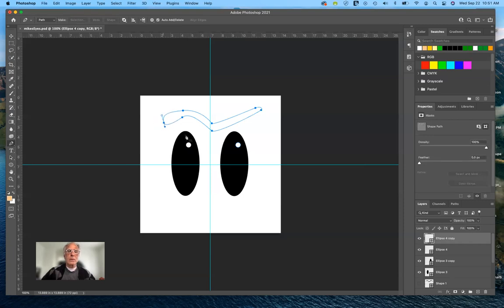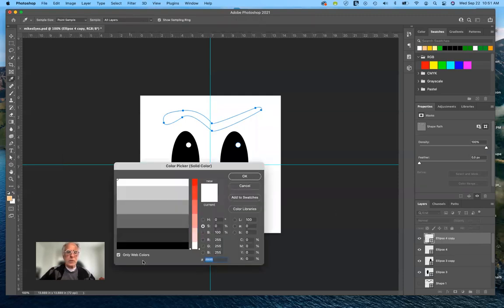And now I have to clean all of this up. So I'm going to go back and use the direct selection tool. Now, the mistake that I just made, okay, it's filled with white. So let me go ahead and double click on it and change it to black so I can see what I'm doing here. There we go.